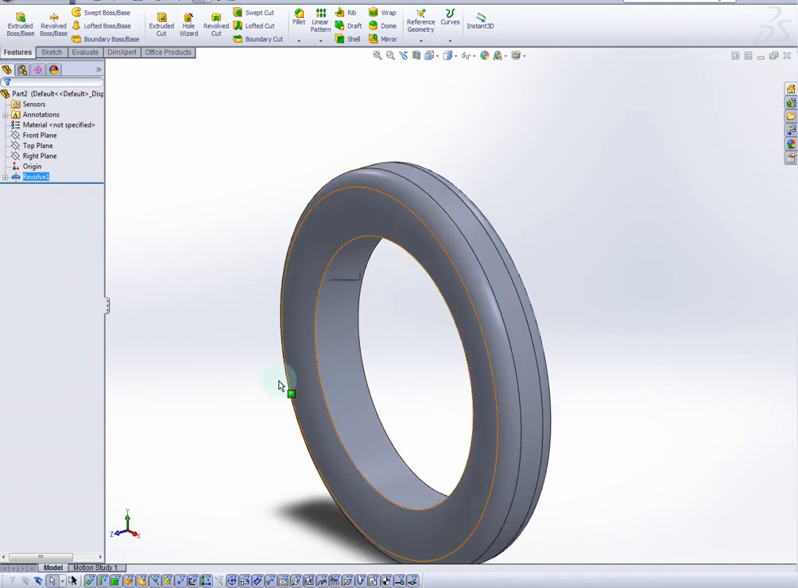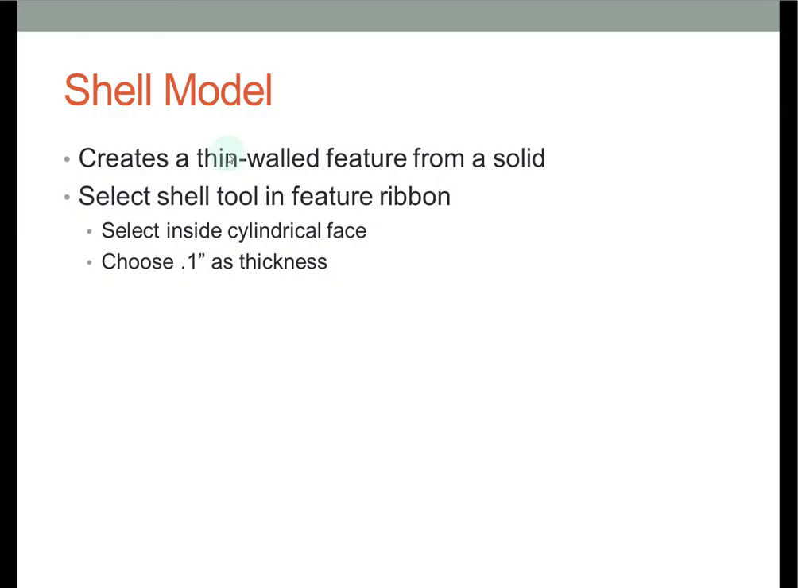So this is currently a solid revolution, and our next step is to turn this into a shell. A shell model is basically a thin-walled feature that's created from a solid, and it's done with a few very simple steps.